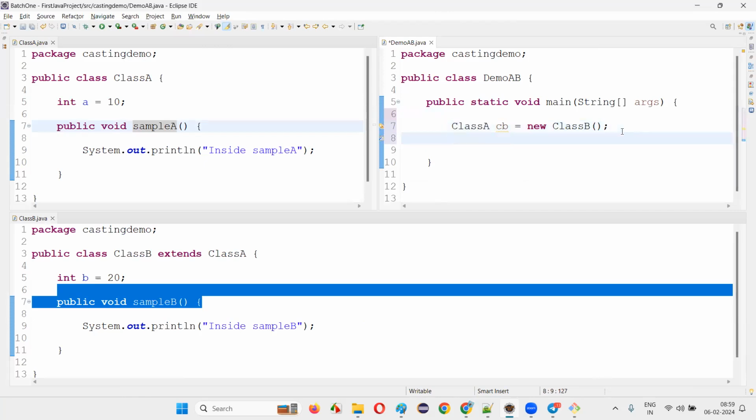And we can create an object for the parent class. Can we assign it to the variable of the child class? I'm going to get an error. What if I say class B here? The error is gone. Are you able to understand what I'm doing here, guys?